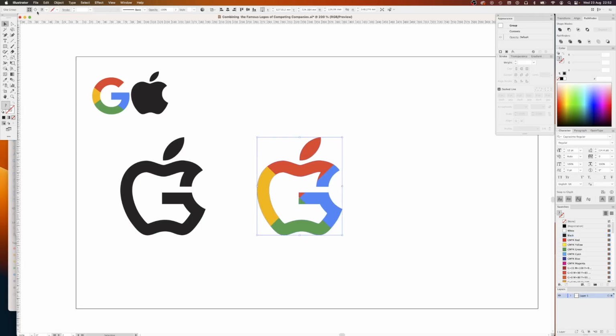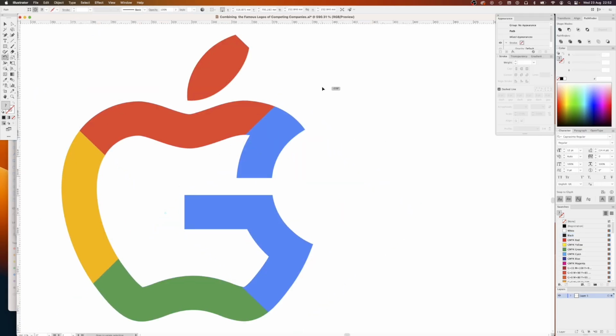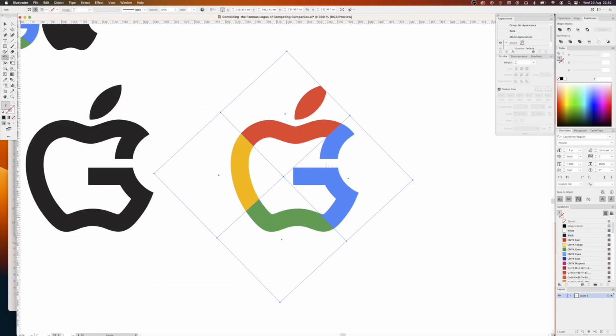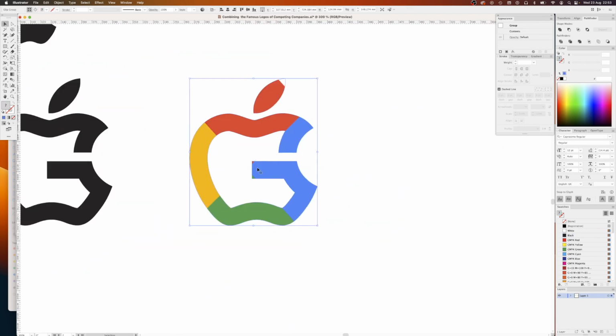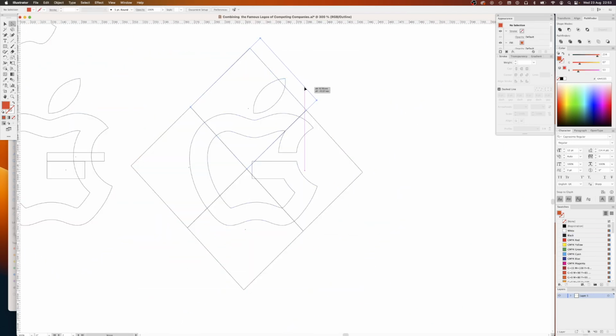I had to do a little bit of fiddling around just to make sure the colors didn't look weird. I wanted to make sure the divide of the two colors was hitting the sharp points of the logo, just so it looked natural and flowing.